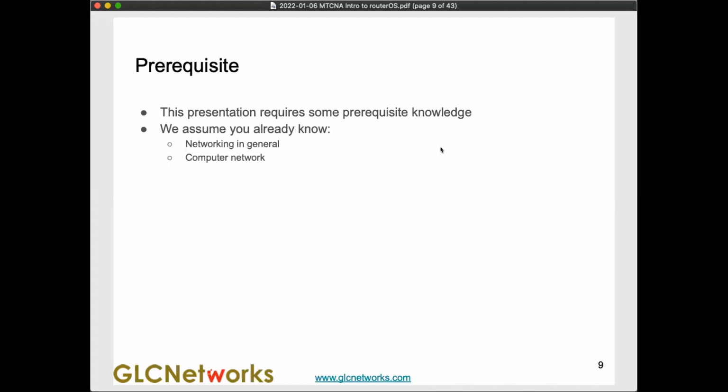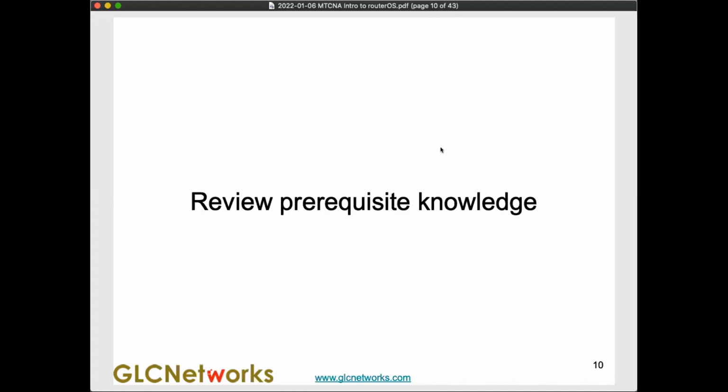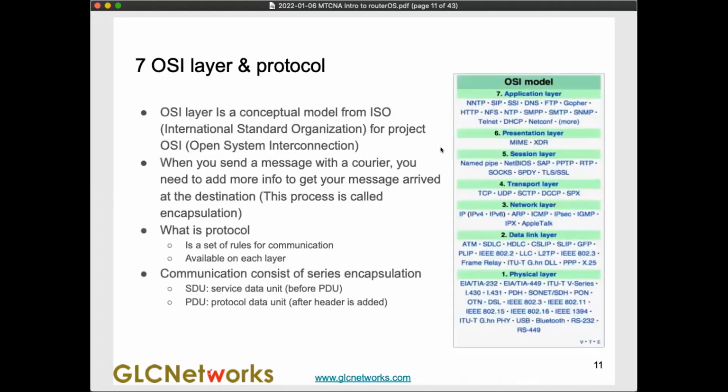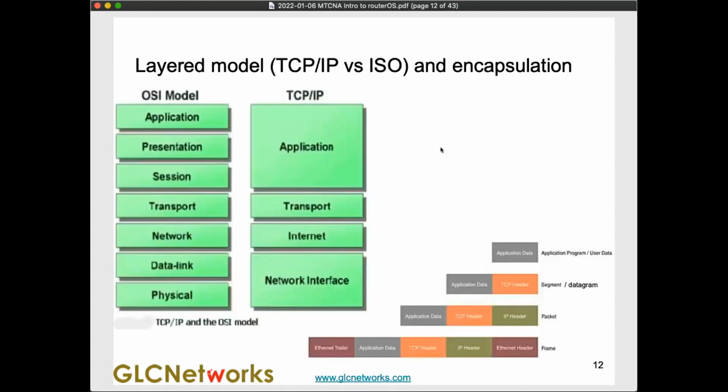Okay, prerequisites. We assume you already know networking in general, computer networks, and so on. Let's do a review. When we talk about OSI layer networking, we talk about the OSI layers, 1, 2, 3, 4, 5, 6, 7. Each layer has its own function, and there is a series of encapsulation. After the encapsulation on every layer, we call that a protocol data unit.